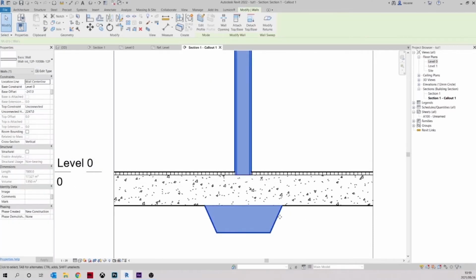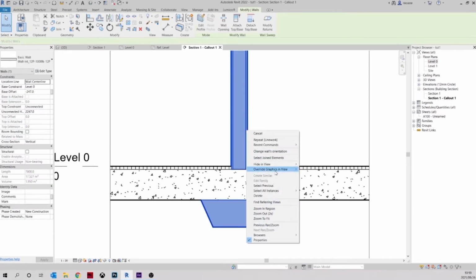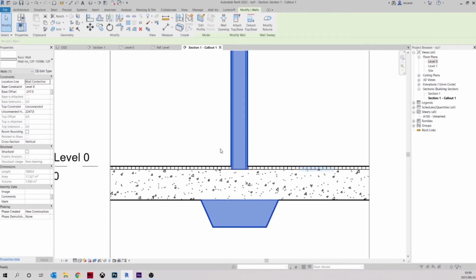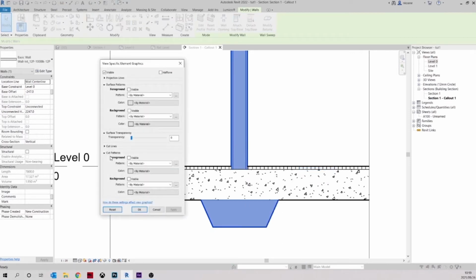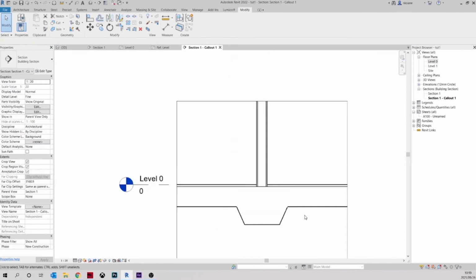If it doesn't show, what you want to do is to return the cut pattern. Remember, cut pattern we didn't select, we unselected this. So if we bring it back, you're gonna see that.